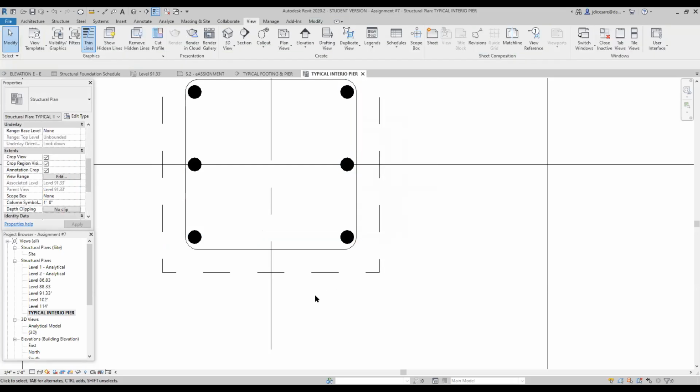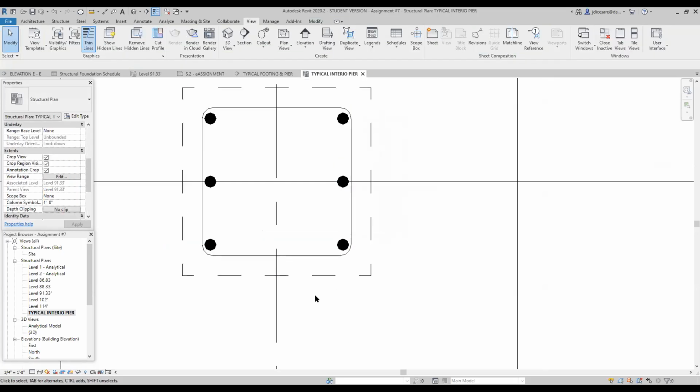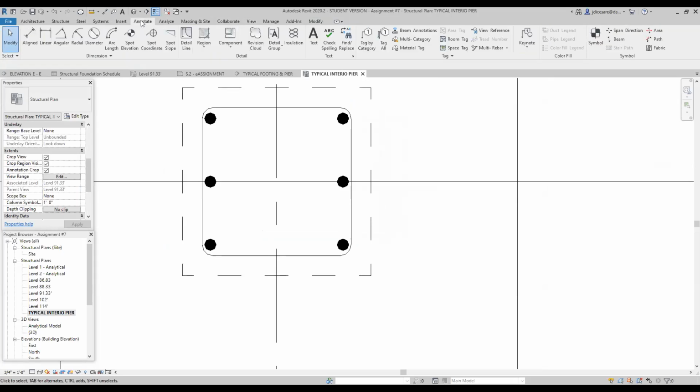Now, guys, if you don't want to go through this trouble, you can also do this. Let me show you a cheap way of doing this, so that you don't have to go through all this trouble. One of the cheap ways is simply to go to annotate, then regions.